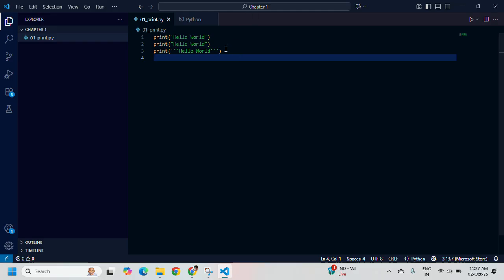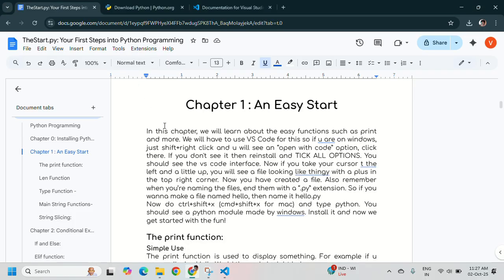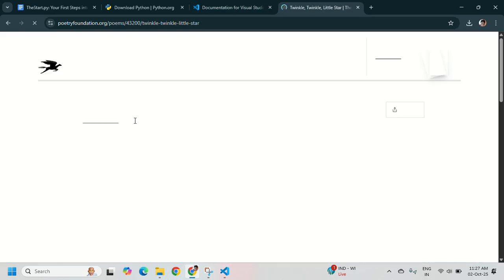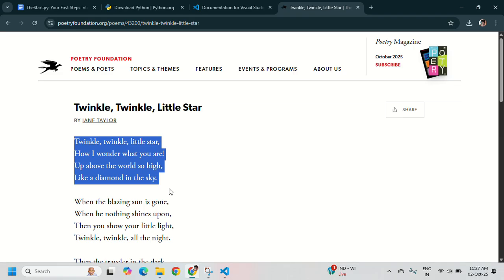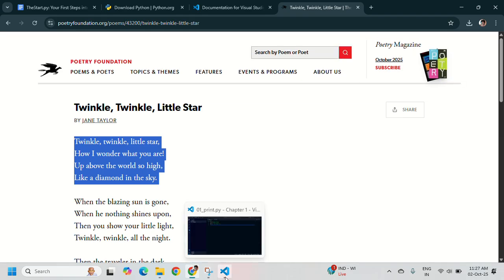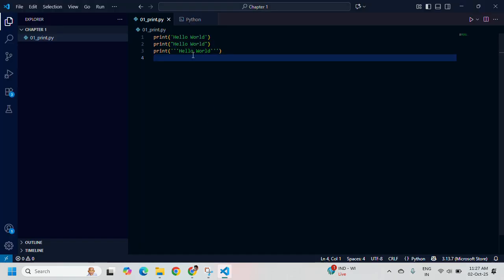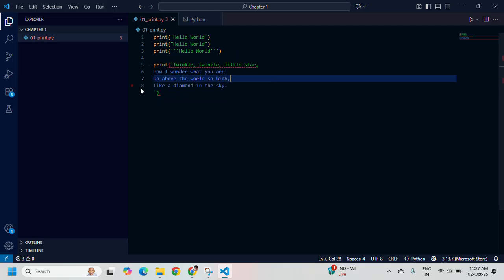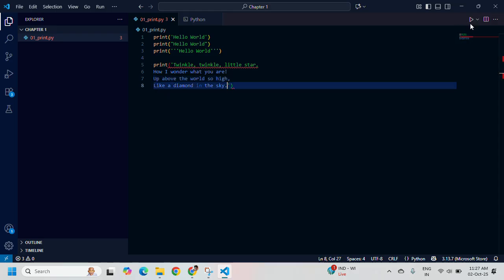So now, why is this used? It seems like a waste of time. Well, for single-line things, it is. But sometimes you want to print multiple lines. Let's suppose you want to print the Twinkle Twinkle Little Star poem. I'll go here and copy the first four phrases. You think you can do a print and end it at the end, but Python does not allow that.